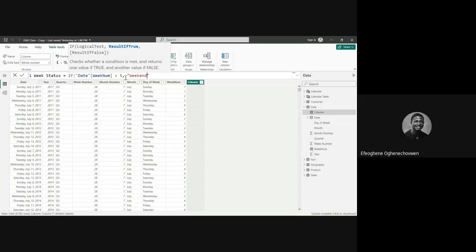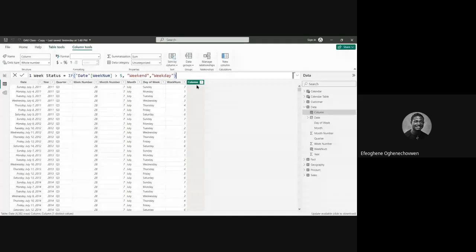I hope we're following. We return weekend. So we click on our comma. Result if false. So if it is not greater than 5, if it is 1 to 5, return weekday, and I close my parenthesis. So click on OK. Let's see what it will evaluate.